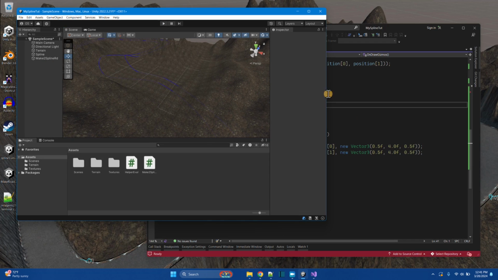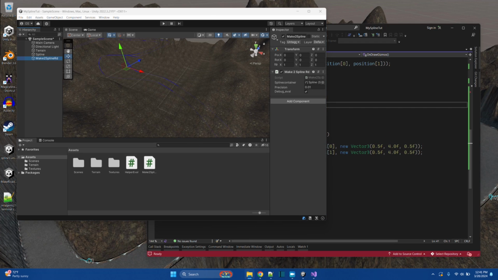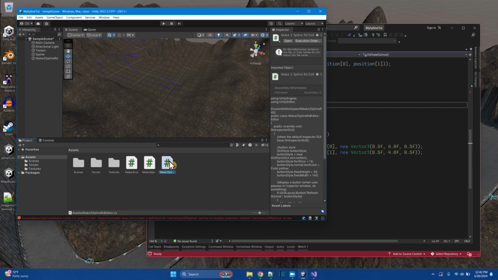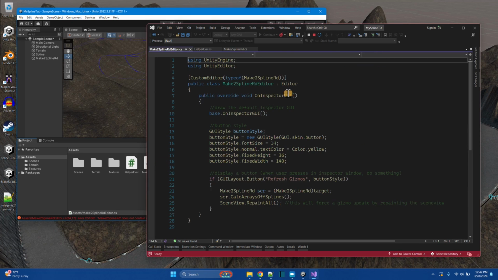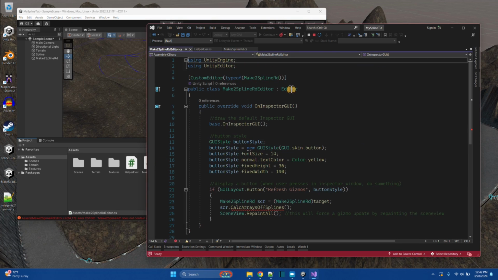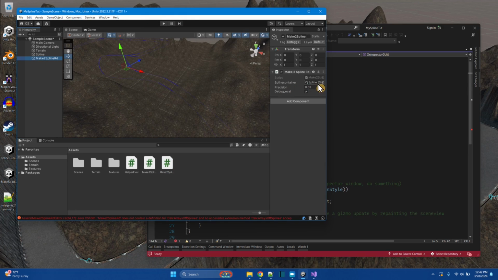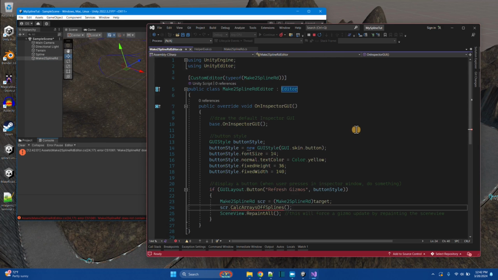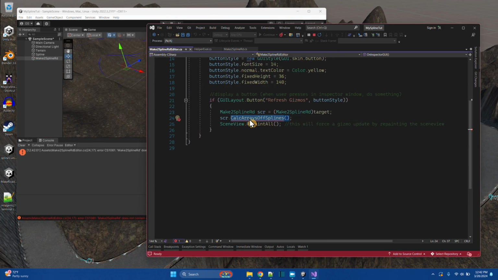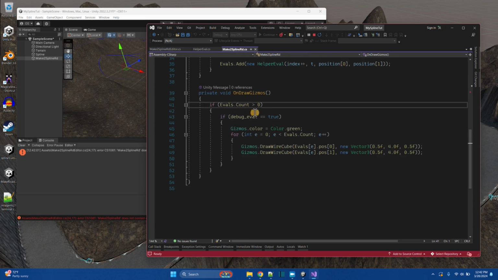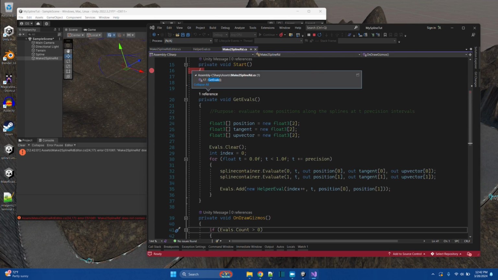Since we're going to be using gizmos to see what our data is, I'm going to do an editor script on the make spline road script. Okay, so I wrote one here, make to spline road editor. An editor script is something where I could add a button, or I could add something into the inspector window here. But right now we have an error. We don't have a calc array of splines function in our main script. We don't have that yet, so let me add that in.